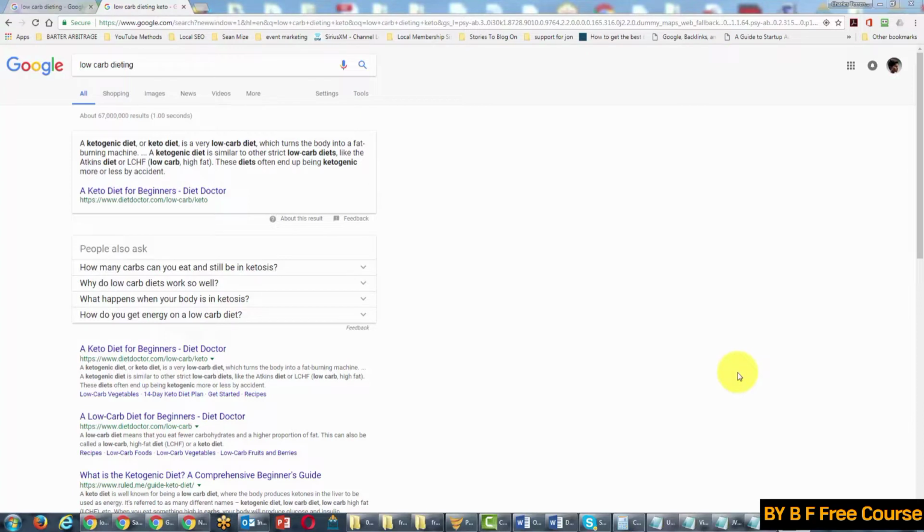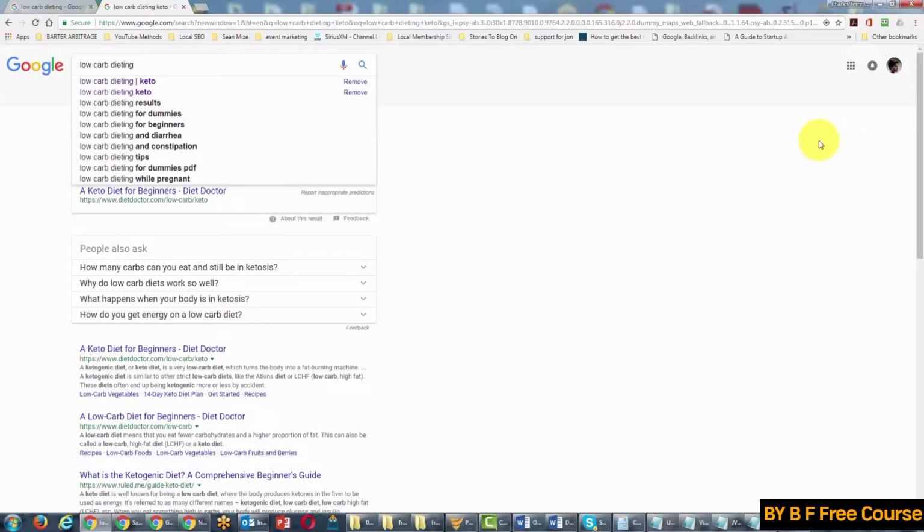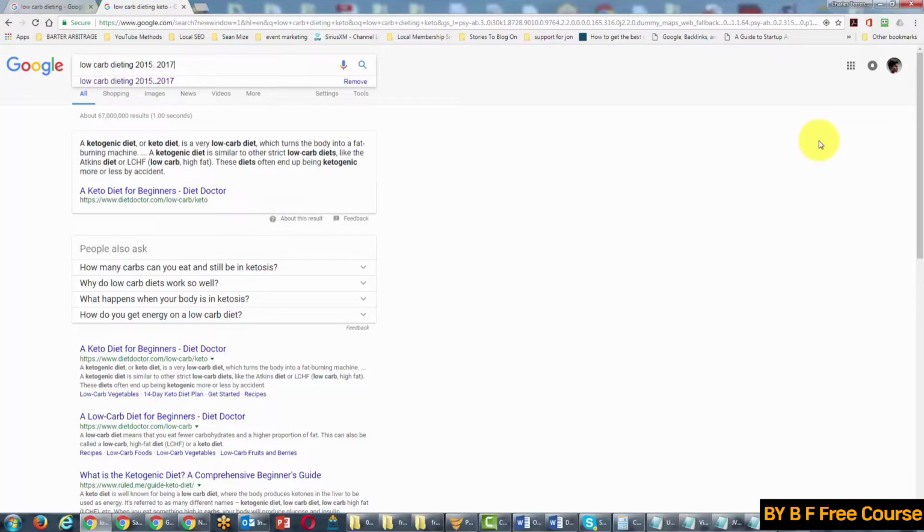Welcome back. We are now going to look at the range operator command. To do that, we're going to modify low-carb dieting. The range command doesn't have to be used along with another search term. It works all by itself. But we're going to exemplify this by writing in the term 2015, and then we're going to use the range command, which is basically 1 period, then 2 periods, and then we're going to write in 2017. Basically, we're looking for search results that fall within this range. So we're going to go ahead and click this link.